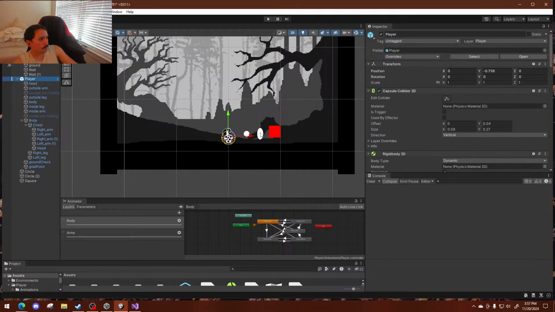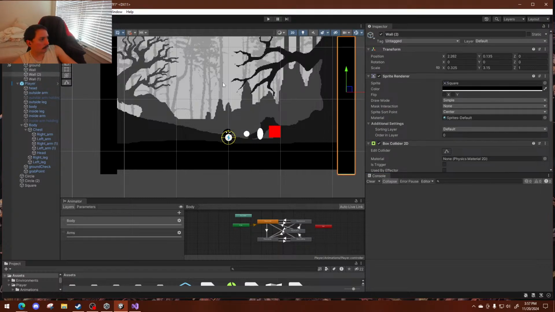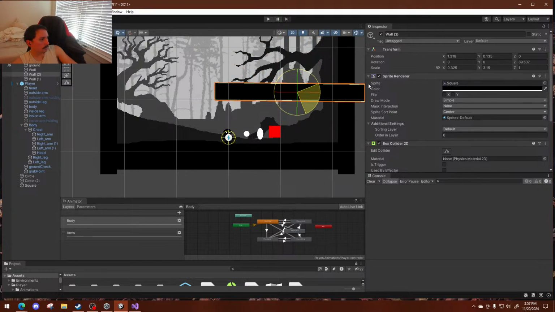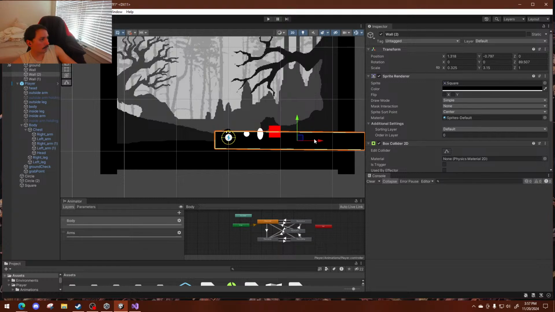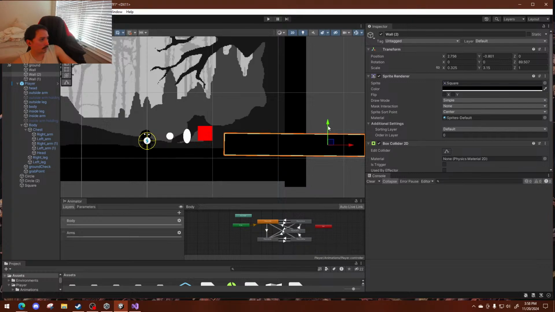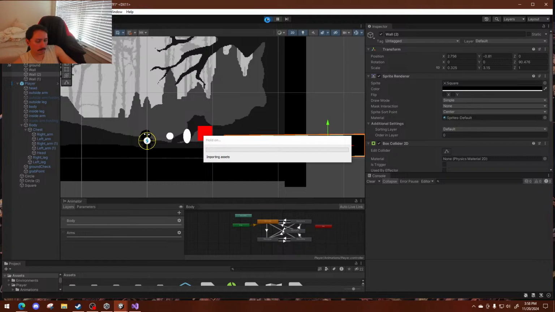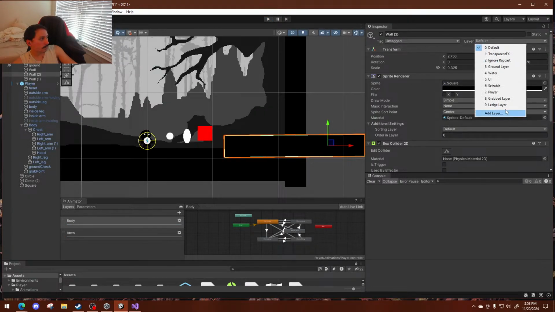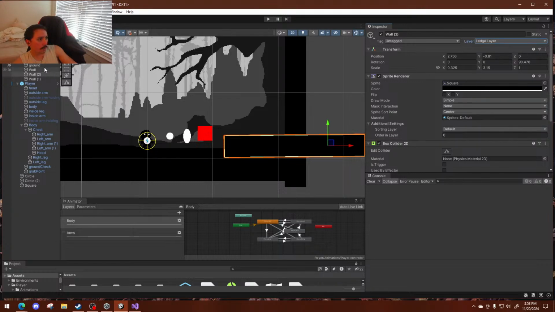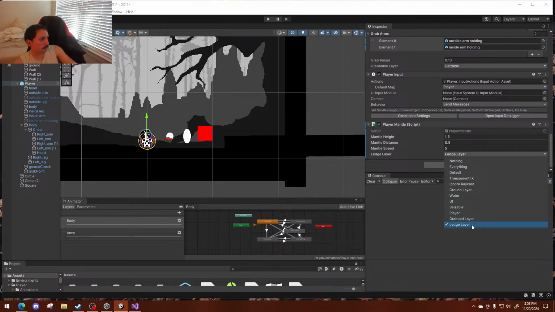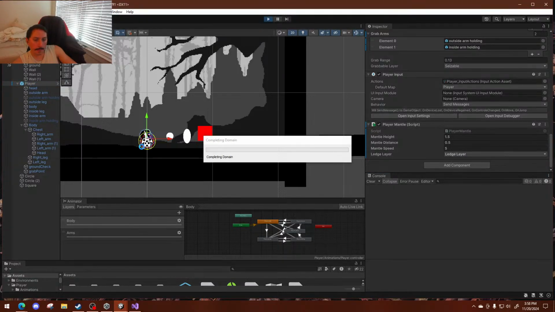And then we're going to add a wall. Copy this. Turn it sideways. Bring it way down. Put it right here. This should be a totally mantleable wall. Oh, I didn't set it up. So we'll put this on the ledge layer, and then come back to the player, look at this, ledge layer, like that. And we'll say play.